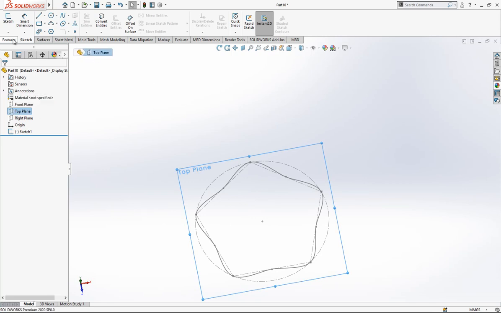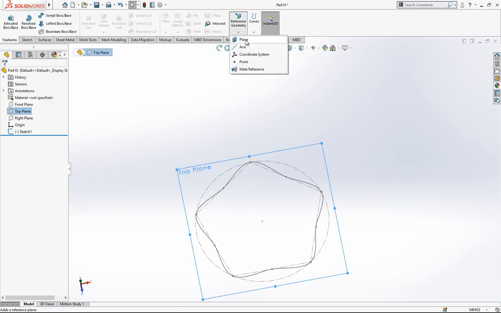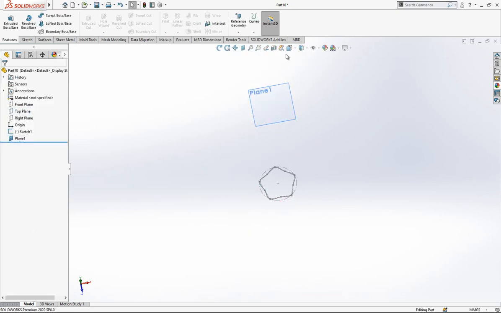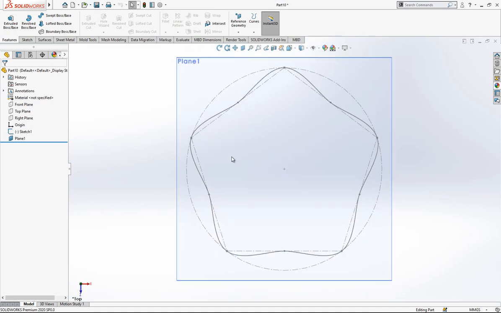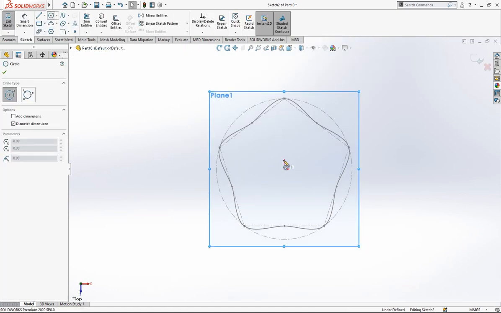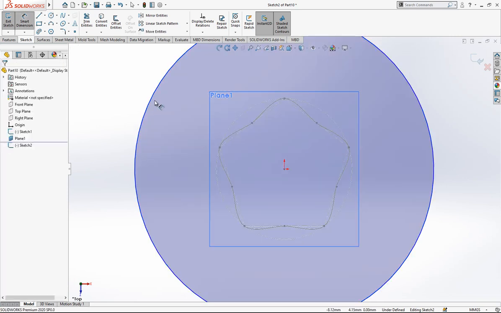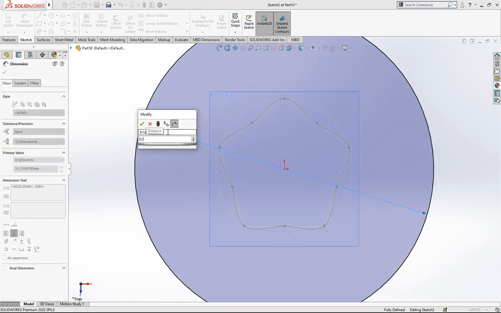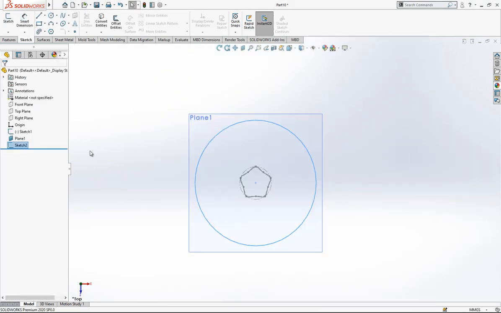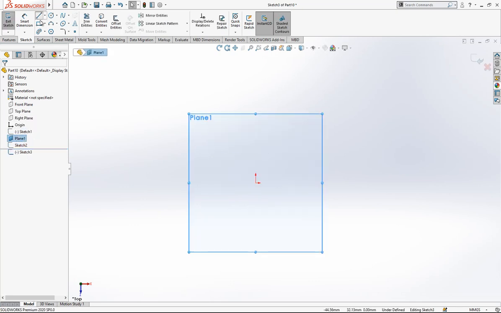And on top plane we will create a reference geometry. It will be 35 millimeter away from them, and we look normal to and create on this new plane a sketch and place a circle, 32.5. We can hide this now. Hide this also. And on the new plane, creating a sketch.